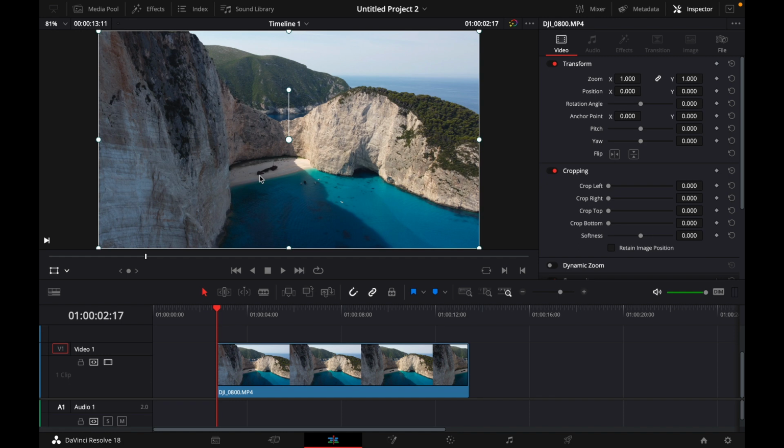Today I will show you how to crop your video in DaVinci Resolve 18. For this, let's say this is my clip right here and I want to crop it.